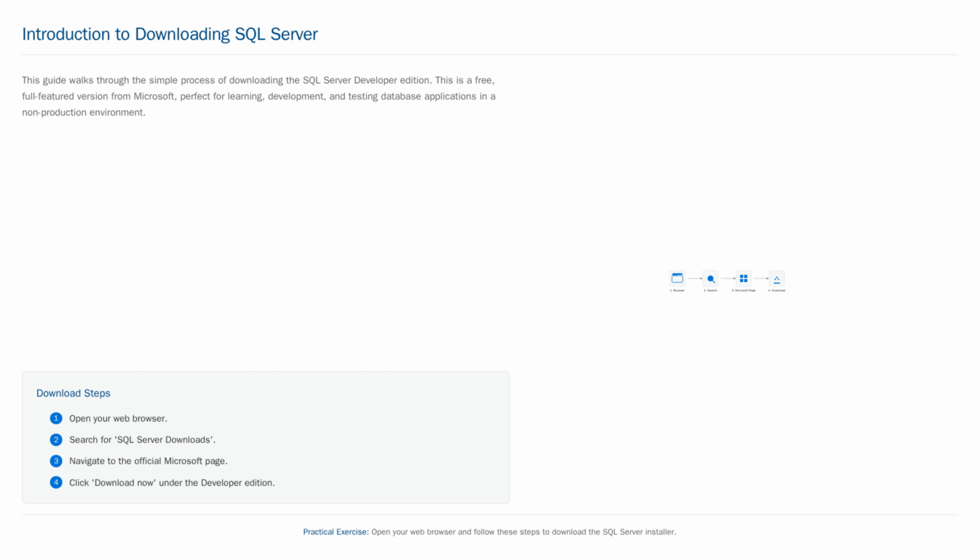All right, let's begin the installation. Open your web browser and search for SQL Server Downloads. The first result should be the official Microsoft page. On that page, scroll down and find the Developer Edition. Click Download Now to get the installer.